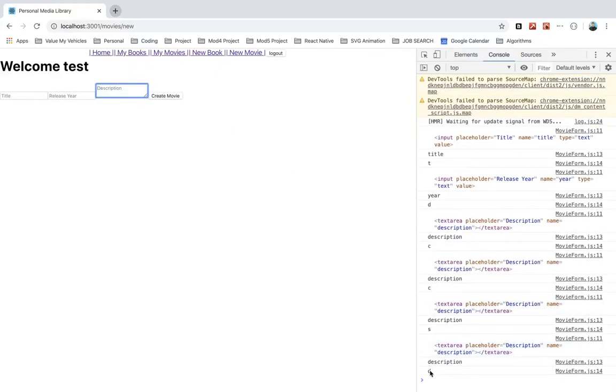So it's listening, it's finding that first, it's getting the name of the field, and then it's getting that first input.